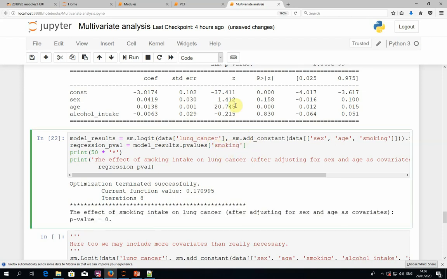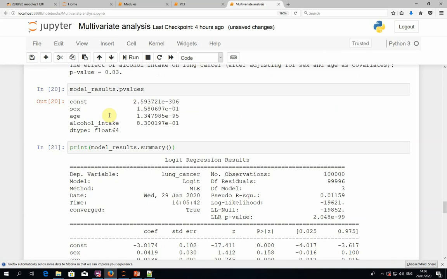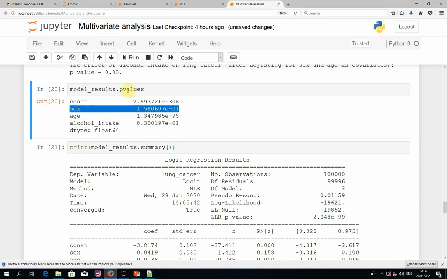Yeah? But in the model results, p-values also sex is not. Sorry? Why is sex not significant? Yeah, there could be all kind of, I mean, just because you have an effect doesn't mean you will detect it. It could be a very small effect.